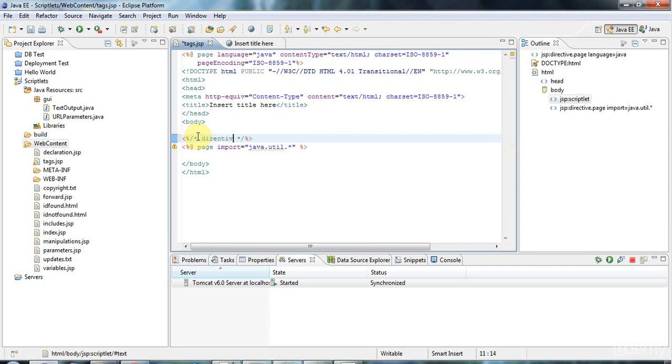directive tag, and the directive tag basically sends directives to your application server, to Tomcat in this case, telling it to do things. That's why it's called a directive tag.